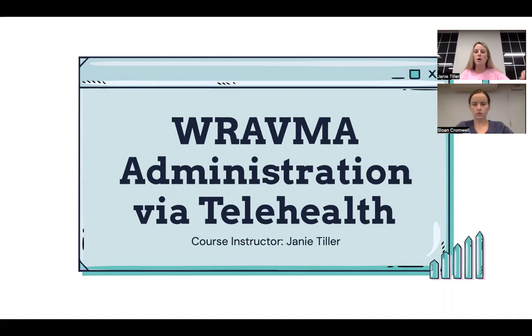We're going to go through the different components of it, as well as the administration, what that typically looks like, and how telehealth can adapt the different ways that the WRAVMA is performed to better accommodate for the student. So it stands for the Wide Range Assessment of Visual Motor Abilities, and it's typically administered in the school system to assess different visual motor impairments. Along the way, if you have any questions, feel free to stop, but we're going to go ahead and get started if that's okay.